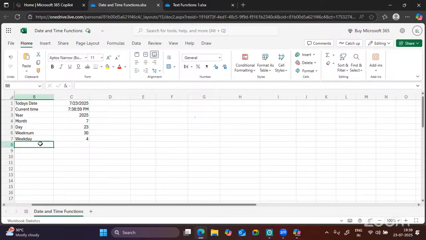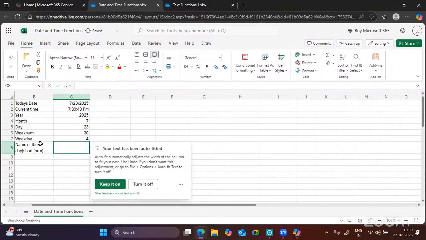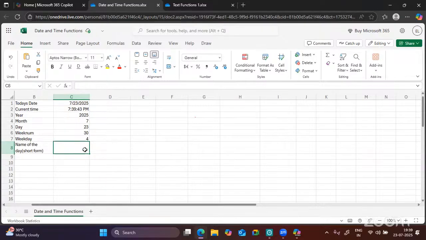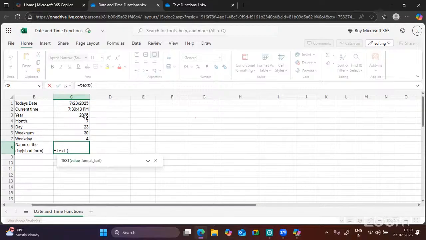Okay. Now, if I need the name of the day in short form, the function is TEXT. Equal to TEXT, open the bracket. I select this one, comma, and I need the name of the day in short form. So ddd, three times D: if you give the day, it will give you the short form.